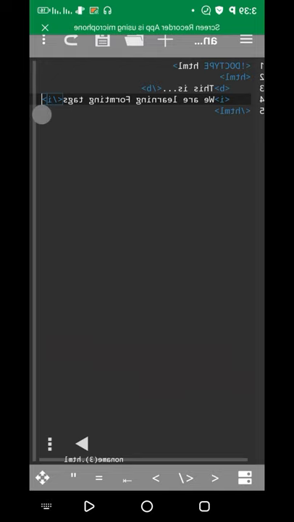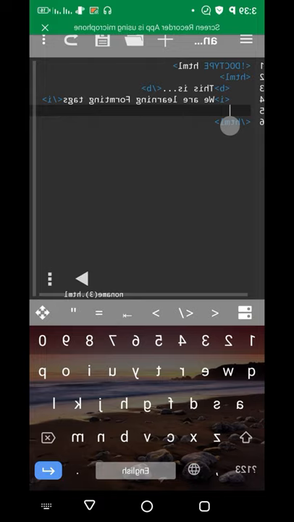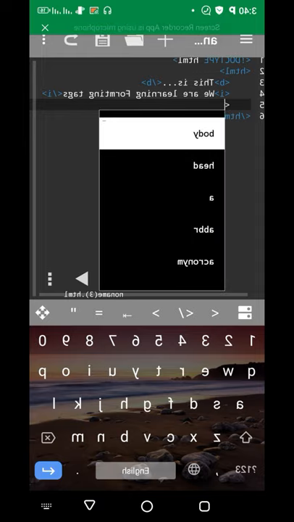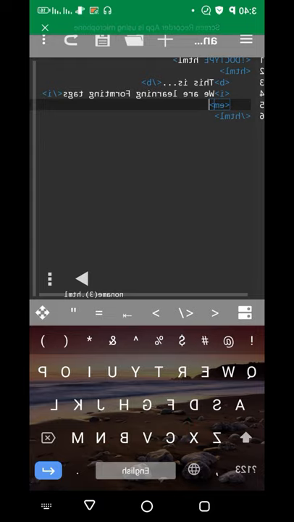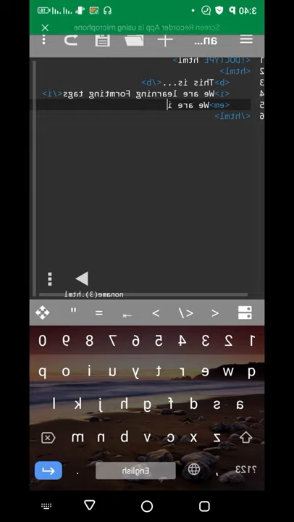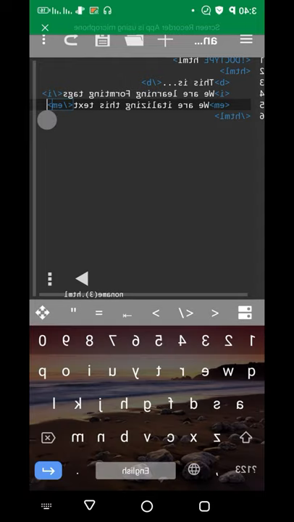Now, the italic effect can be done in two different ways. We have the EM tag, the emphasis tag, which is also used to italicize our text in our web page. So let's say we are italicizing this text, and then we close. The EM tag is also used to italicize our content. So the I tag and the EM tag are just similar, though these days we use the EM tag more than the I tag. You have to take note of that, but both are doing the same thing.